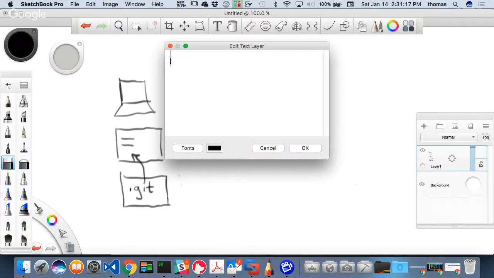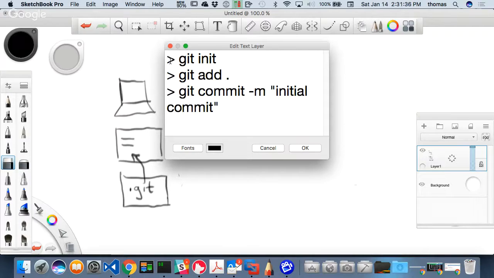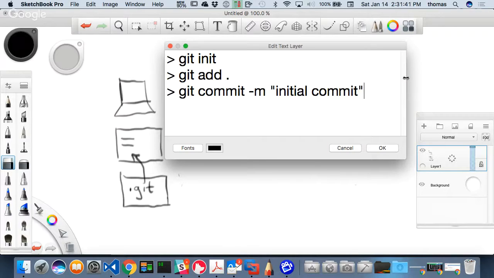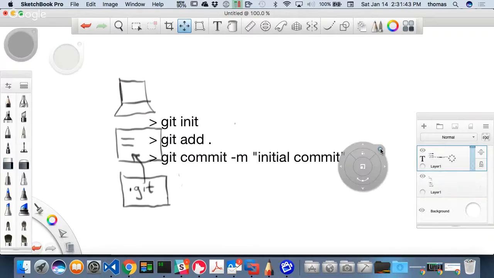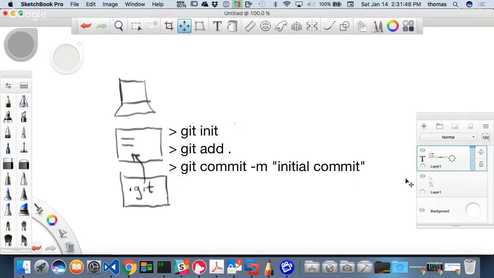So again, the first command is git init. The second command is git add dot. The third command is git commit -m and then initial commit. And those are the three commands that I'm going to need.